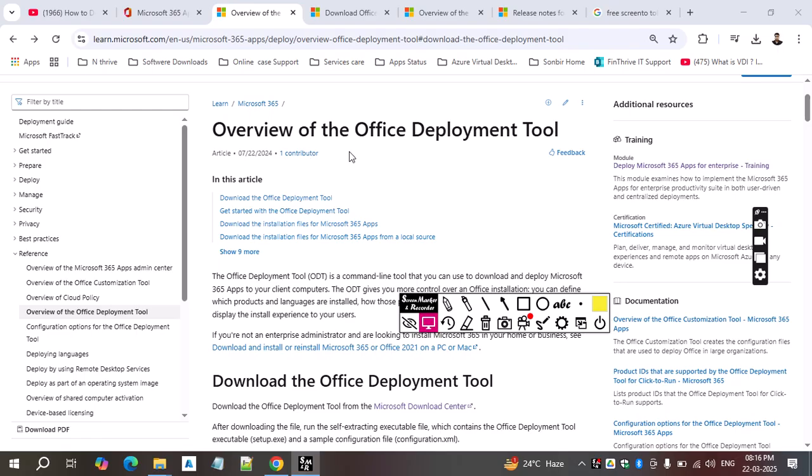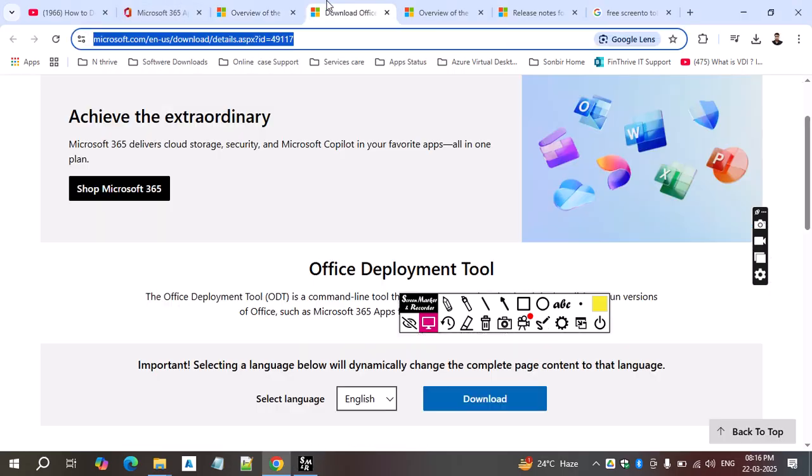In this deployment, we need to download the Office Deployment Tool. First, just click over there, or you can click this one to download. This page will open like this, and click to download it.